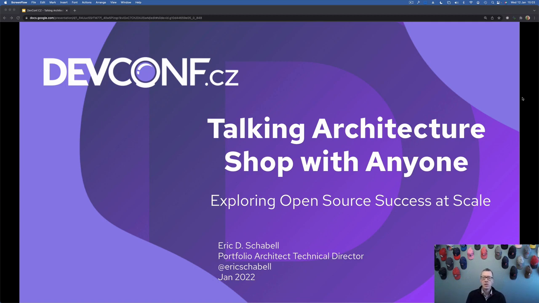We're going to be looking at open source success at scale through a project that the portfolio architects at Red Hat, where I am also one of, Eric D. Schabell, I'm the technical director of our products that we create. And what we like to do is collect some of the actual customer implementations and then take those to a generic level and share them with the world. So let's see what open source success at scale looks like.